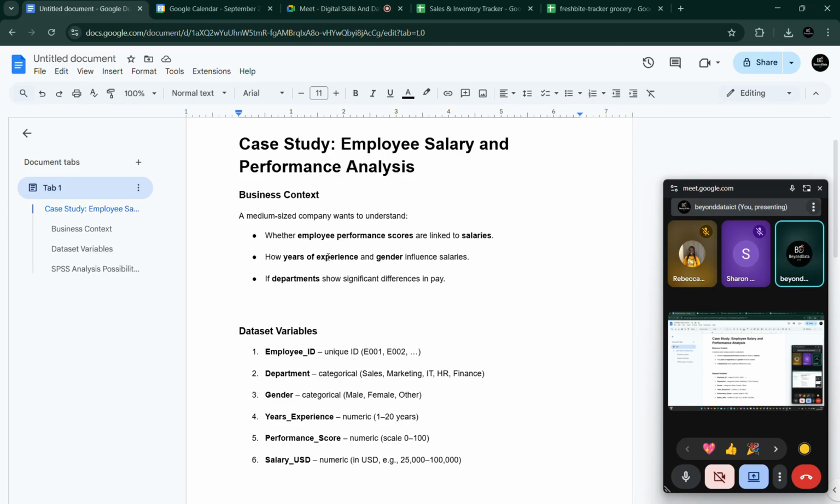What does that mean? Employee salary scores linked to salaries. That means that as an employee's performance goes up, does it also ensure that their salaries are also going up? What we call a relationship. Is there a relationship between a salary and the employee performance? Now we call it correlation. Is there a correlation between the performance of an employee and their salary?